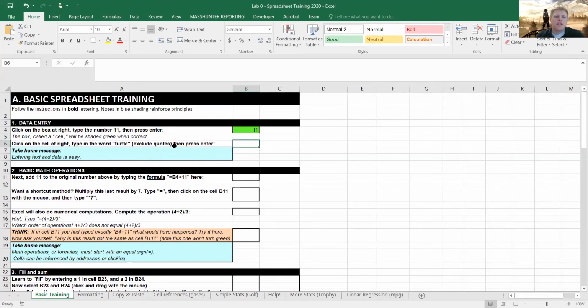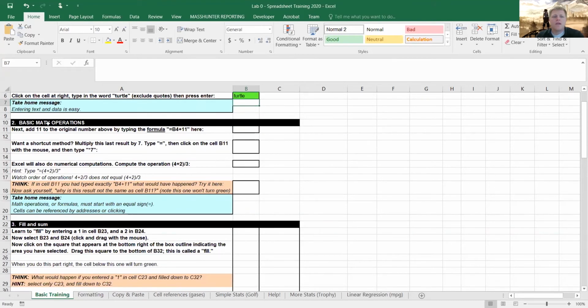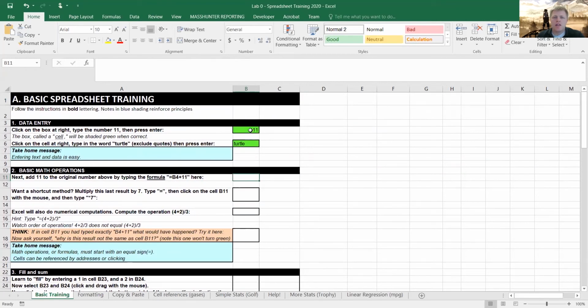Next, click on the cell at the right and type the word turtle. That turns green. Now, basic math operations, add 11 to the original number above. So we're going to try and add 11 to this number 11, but we're going to do it in this cell down here. And it tells us how to do that in the instructions. In this cell, we're going to type capital B4 plus 11. And that will then reference cell B4.